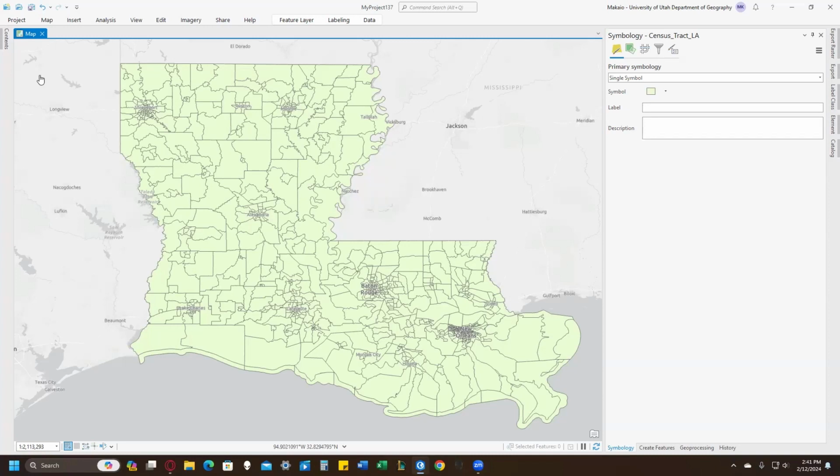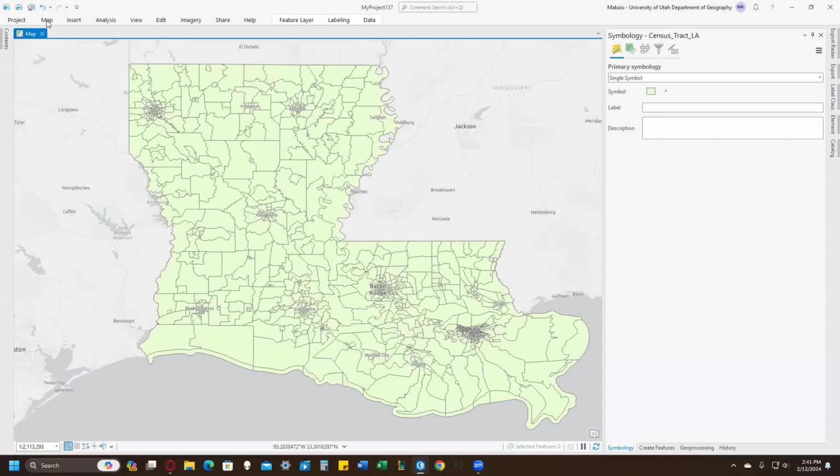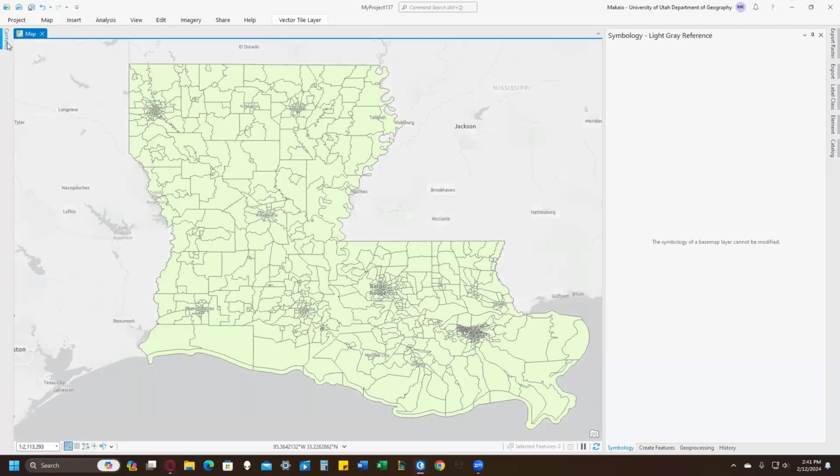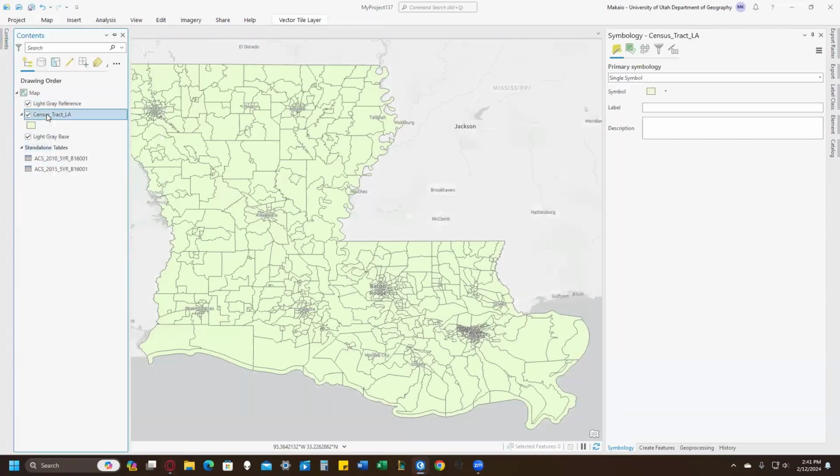I've already gone ahead and finished one. I've added my data to this map. And two, I'm going to change my base map to light gray canvas. And then three, I'm going to create a join in between 2015 and our census tract LA.